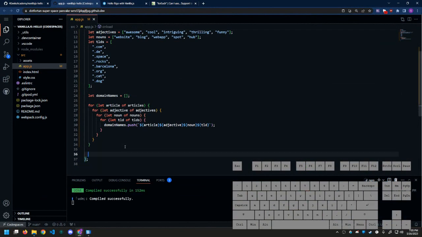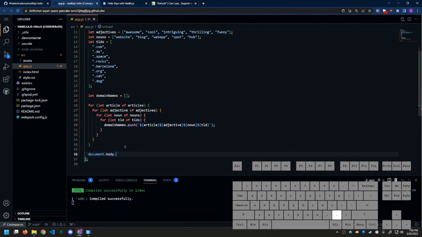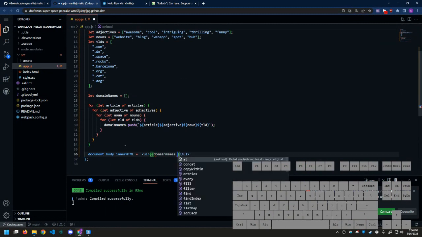And then finally, I'm going to get caught by the auto format, and document.body.innerHTML is going to be equal to an unordered list. So we're just going to put an unordered list HTML element in here. And I'm going to use one of those higher order functions, specifically map. We're going to do domainNames.map.